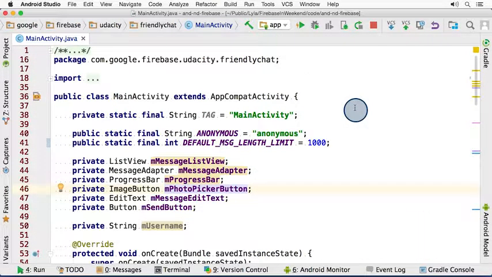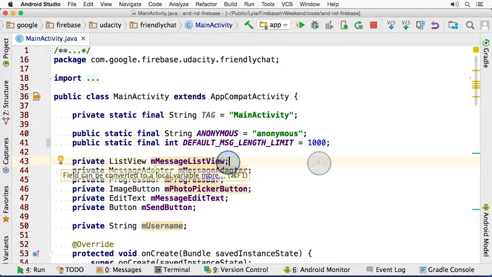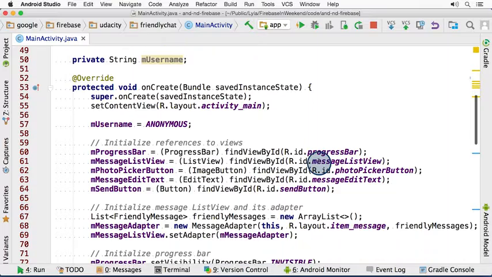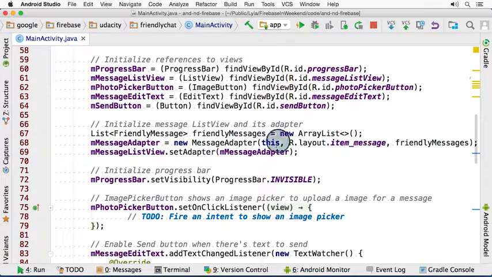Our main activity is where the magic happens. It's the class that handles the logic for the main messages list screen. Let's take a look at a couple notable parts of this class. Here I've defined a list view for the messages list, and if I scroll down to my onCreate, I see that we're creating an array list here that's filled with those FriendlyMessage objects, and this array list is going to be the data source for our message adapter, which is called mMessageAdapter. Right now the array list is empty, so we don't see any messages.